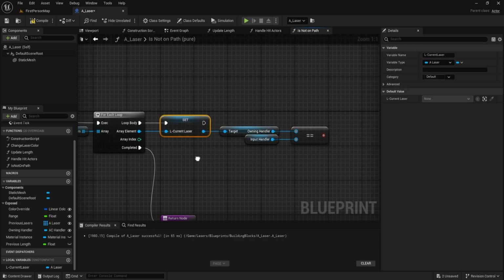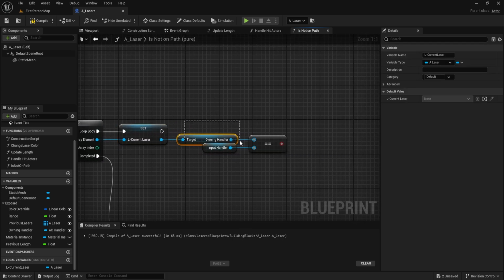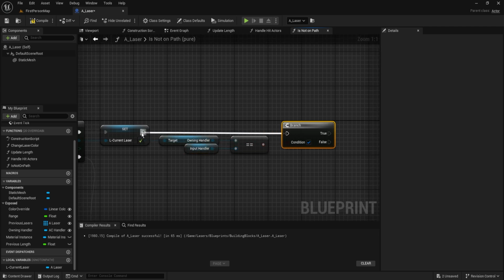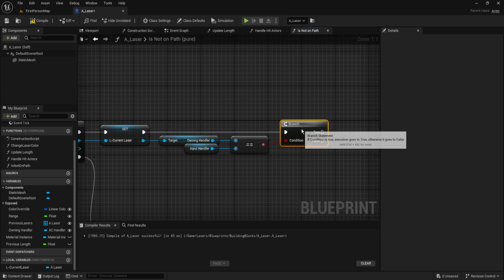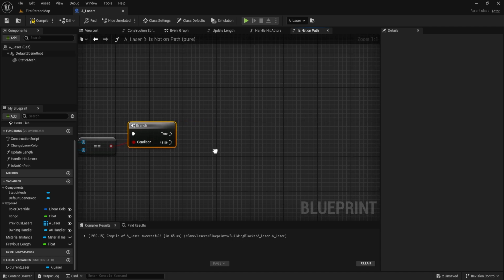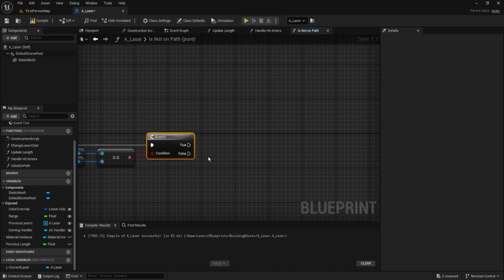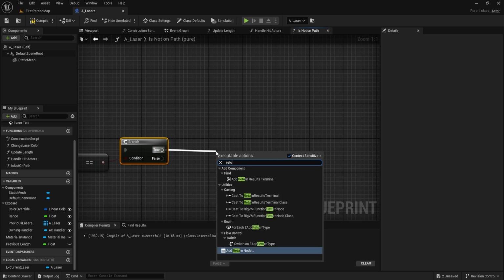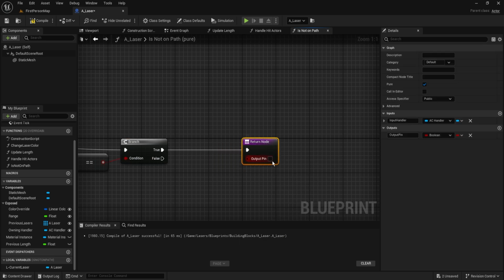We're checking our current laser, whether its owning handler is the same as the handler we are checking isn't already in the loop or isn't already on the path. So if it is, that means we have to stop. That means there's a problem. So that means we ignore this laser or this hit target, sorry. So here we will return false. So make sure this is false here.